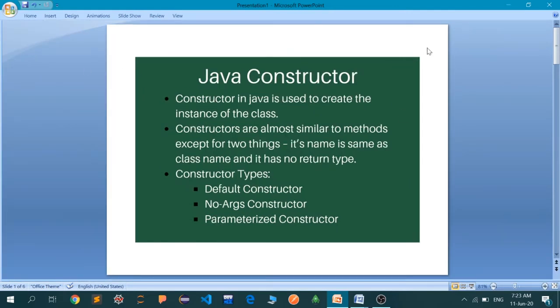So what is a Java constructor? Now, a Java constructor, or any constructor in any language, since we are talking about OOPS, is used to create the instance of the class. Remember, in the last lecture we used the keyword new.